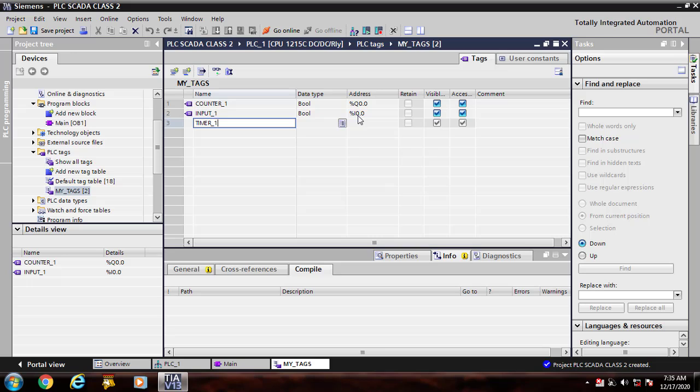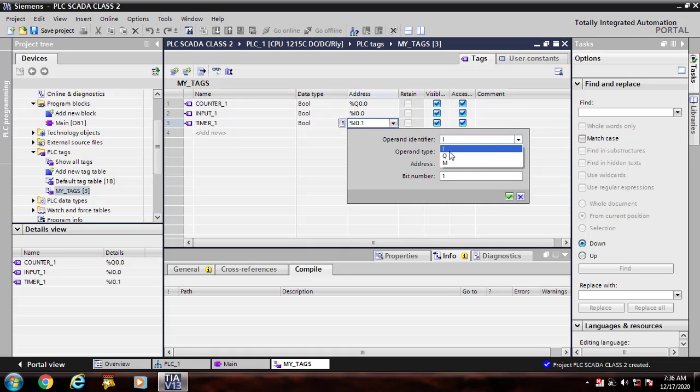Timer is also output, so we need to assign an output address to the timer. The first step is connections, and the second step is assigning tags. Connection means from where you are taking data. Are you taking your data from PLC or from any other software? I am taking it from other software, OPC.